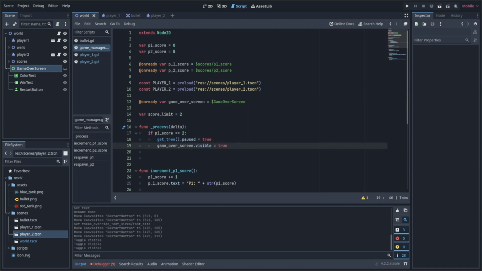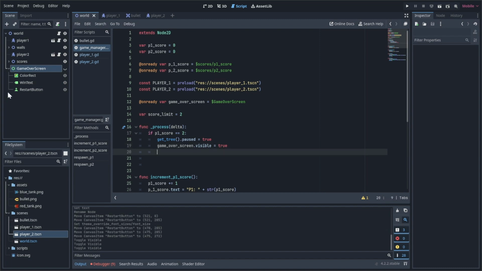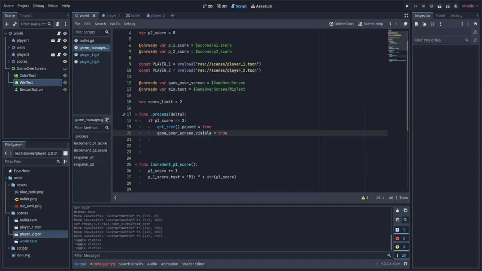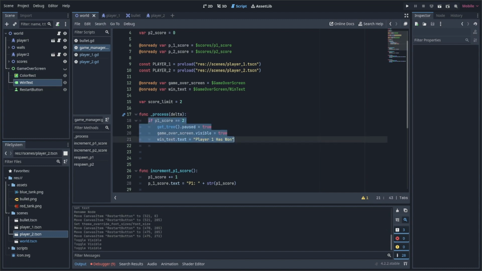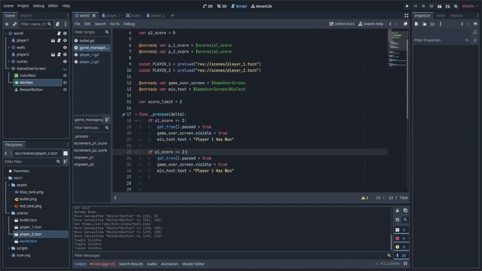Okay, and then actually I need to also get a reference to the win text, and then I'm going to say winText dot text is equal to, and remember this is only when player 1 has won, so I'm going to say player 1 has won, and then I can copy this and paste this. So hit copy and paste, and then let's change this to player 2, and let's change the text to player 2.